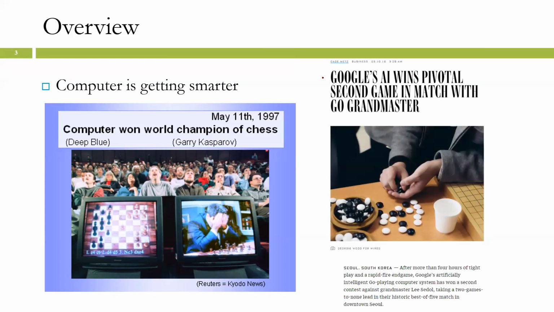Not long later, like 20 years later, we have Google DeepMind, who developed an AI to defeat the Go grandmaster. It's really a big deal because for the chess game, the board size is only 8x8, but for the Go game, the board size is 19x19. So this is really a big improvement and achievement of AI against human. But the thing is, we know that AI is not our enemy.